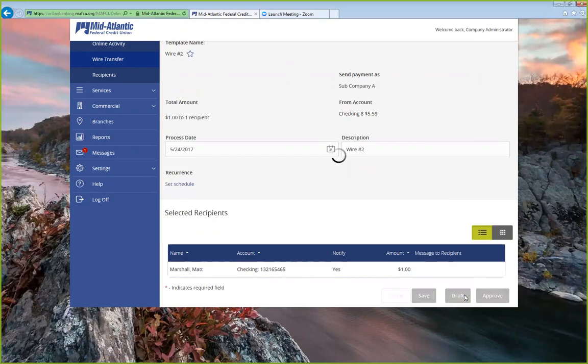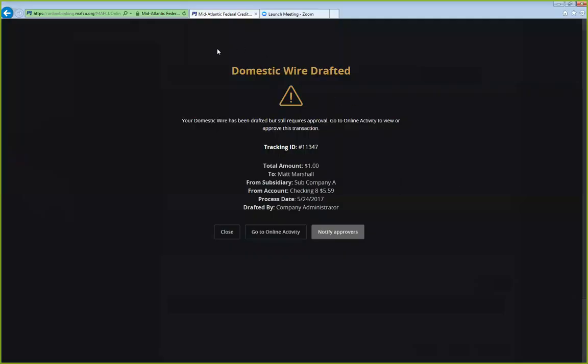In this case, it'll take our content that we have, and it'll give us that yellow overview that we talked about a few moments ago. Notice it says, hey, your domestic wire is drafted. However, it still needs approval. We don't want you to think that it's all done and it's gonna go. That's why you get the yellow wire notification. And then we give you some basic details about this particular transaction.